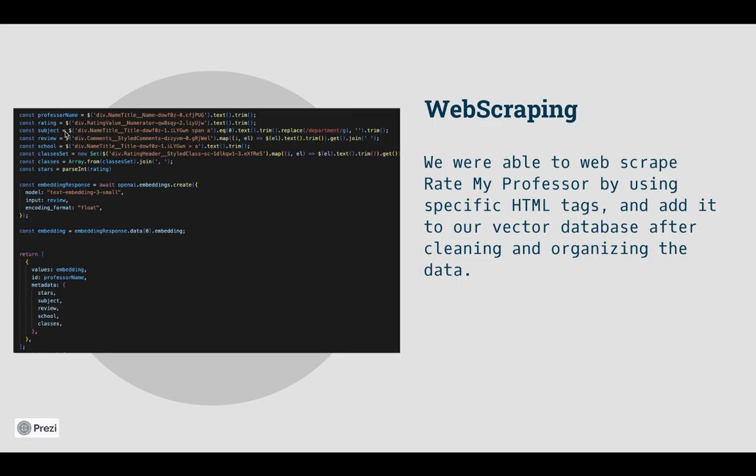So an example of us cleaning the data is subject. We didn't want department in there. For example, if it was biology, it would come back as biology department. So we just replaced it with quotes and then trimmed off. So we would just say biology. For classes, we didn't want repeat classes, so we created a set. And then we just trimmed off the text, and then we converted it to an array and then joined it so we would get a string again. And this is the new information that's in the metadata, so stars, subject, review, school, classes.